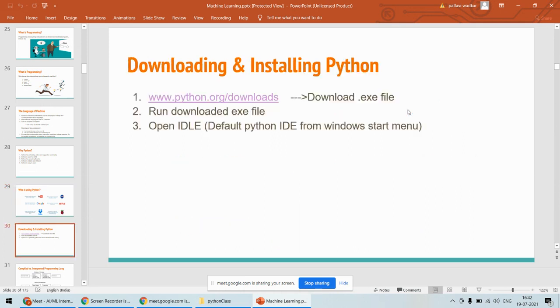Now, many of you may already have Python installed on your computer. Some students may already be doing Python programming, and some of you may be doing this for the first time, installing the Python software for the very first time. So for those, how to download Python: you can visit the website www.python.org/downloads, and from there you can download the latest version of Python.